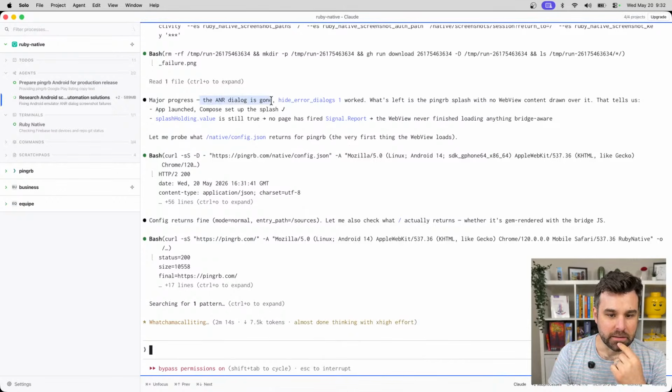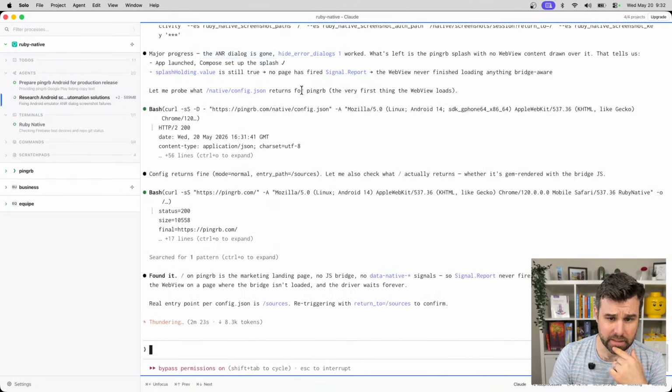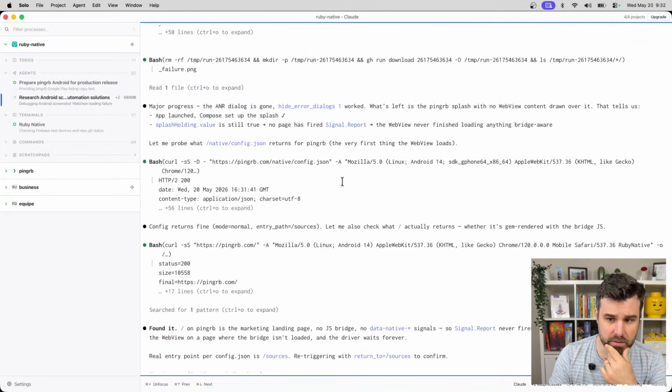Okay, the ANR dialog is gone. I was getting this pop-up about the application not responding, with hide error dialogs. Okay. What's left is a blank splash with no web view content. Oh god. So the app launched, but the web view never finished loading. That's going to be a problem for a hybrid app.